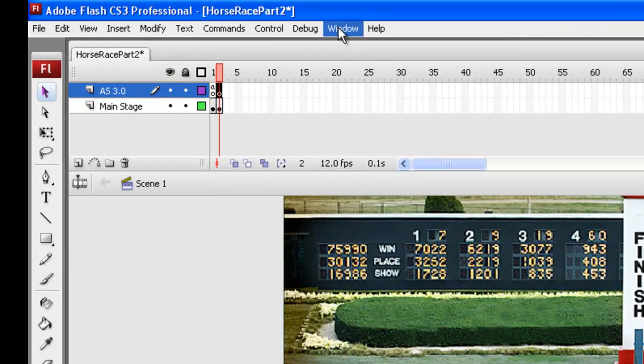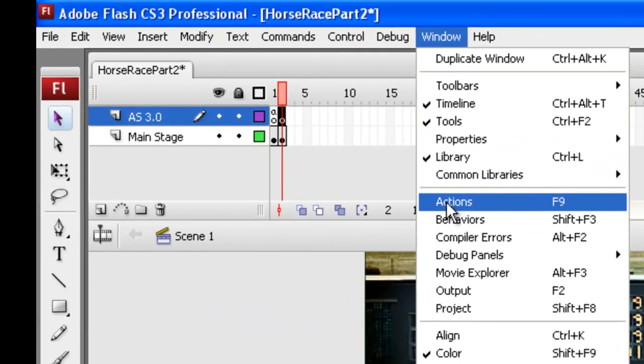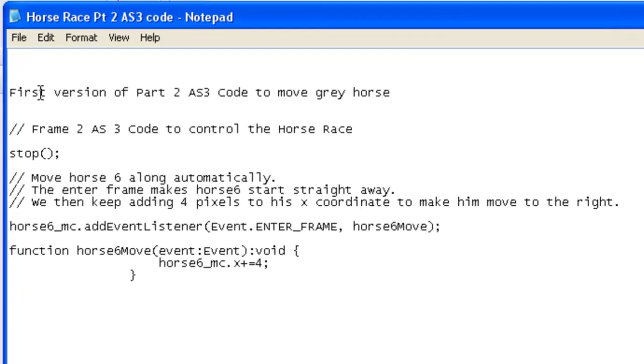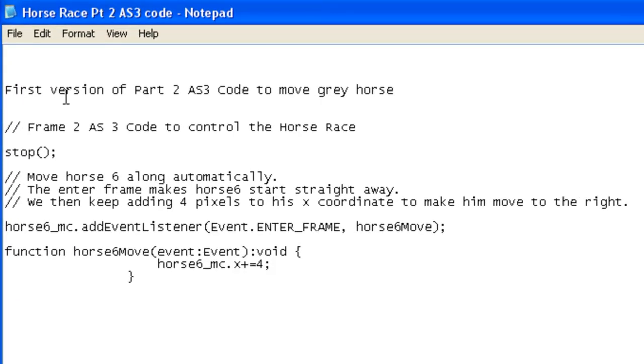Alright, next we go to Window, Actions, and we've got a blank action script page. Now we've already written the action script in a text file, so we'll just go and get that here, and we'll explain to you what it does. Alright, first we have a stop. That's pretty standard at the start of your frame.